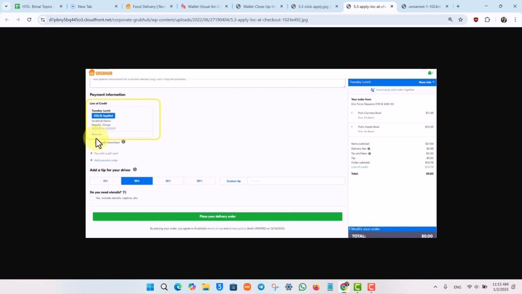If you want, you can remove it, by the way, but if you don't, you can see a certain amount will be applied, not the full amount but maybe half, or however much is available will be applied on that order.